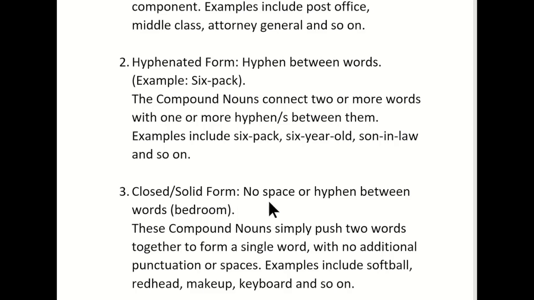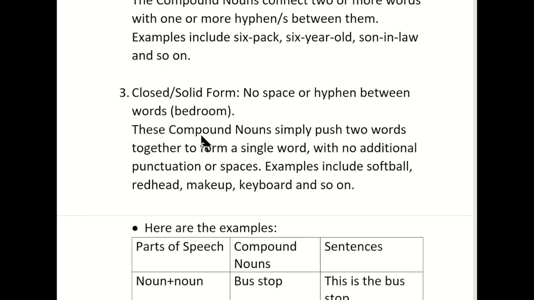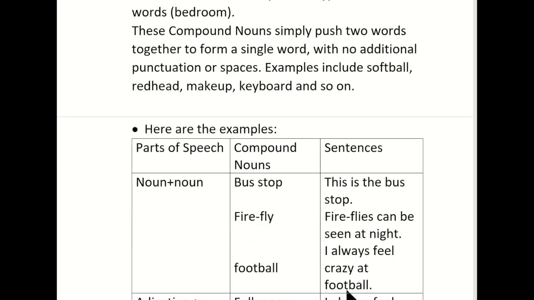Closed or solid form: no space or hyphen between words. Example, bedroom. These compound nouns simply push two words together to form a single word with no additional punctuation or spaces. Examples include softball, redhead, makeup, keyboard, and so on.